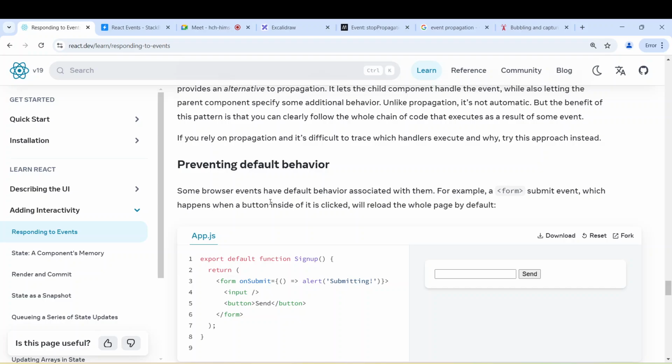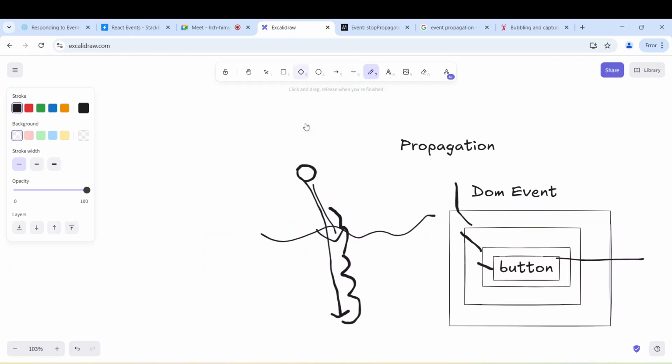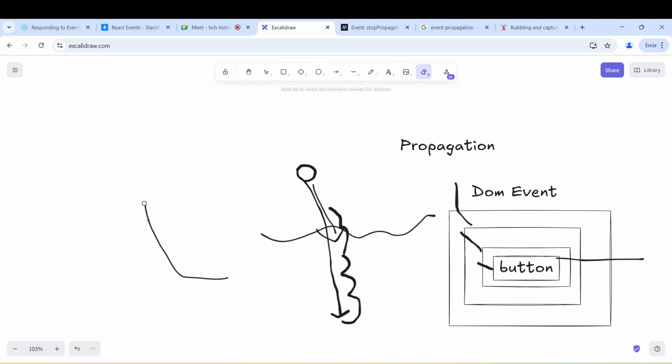Preventing default behavior. This is another thing. Just like stop propagation, we would like to prevent default behavior. As the name itself says, now you understood how to stop the propagation, fine. But there are some default behaviors which generally happen. For example, if I have a form and I submit the form, what happens? Tell me.